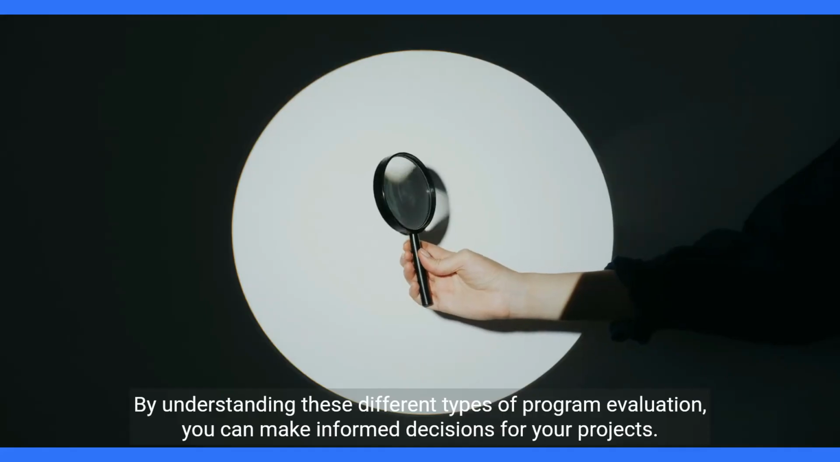By understanding these different types of program evaluation, you can make informed decisions for your projects.